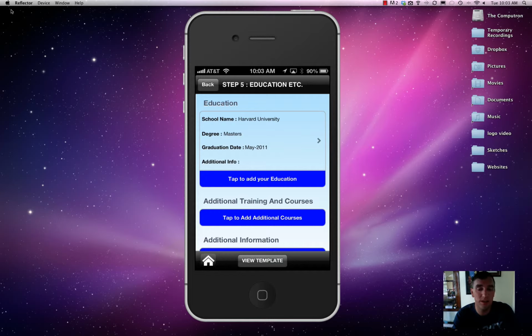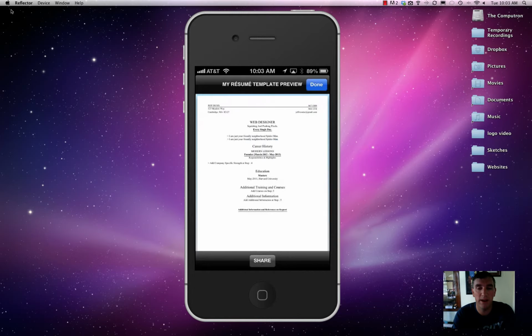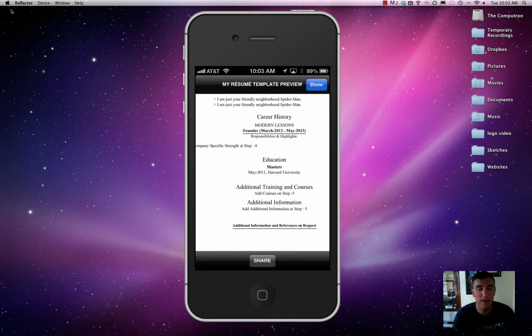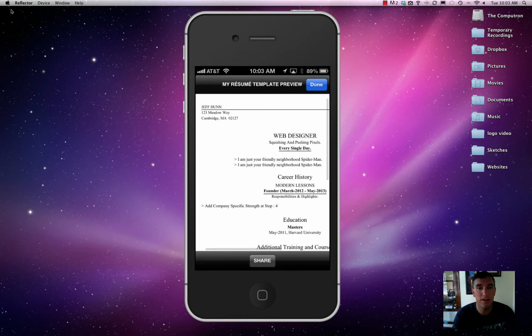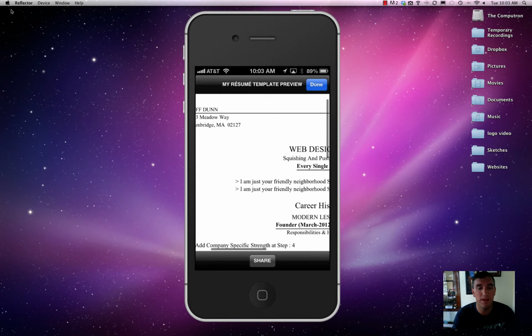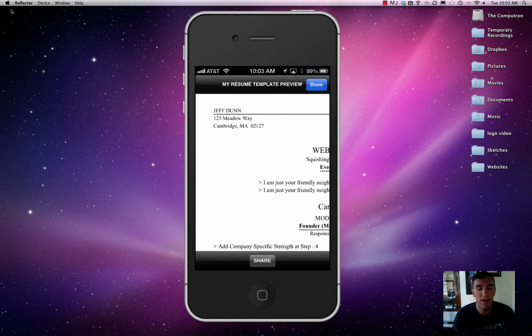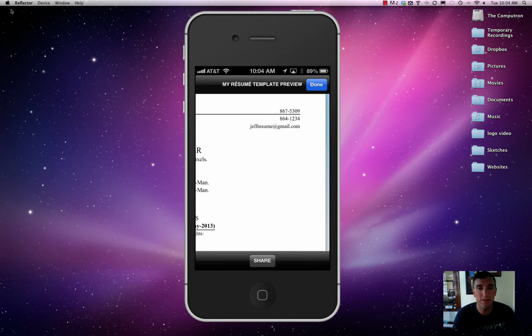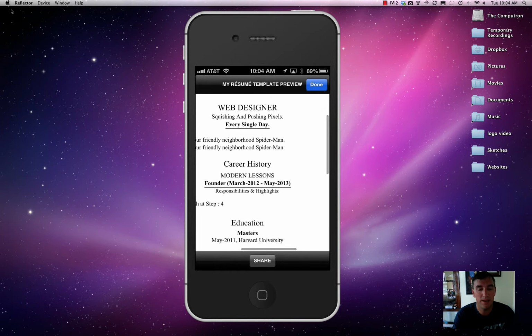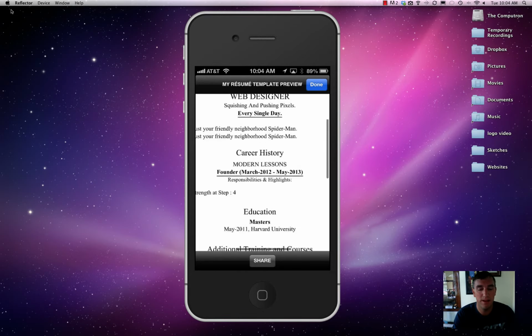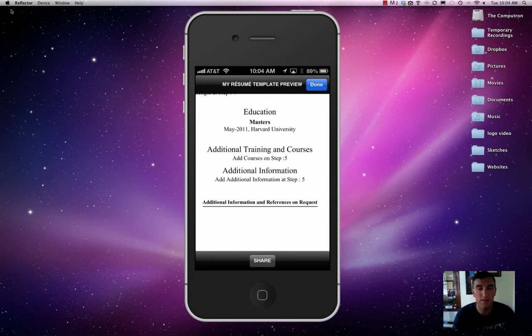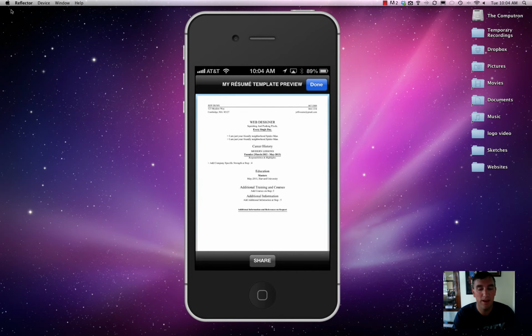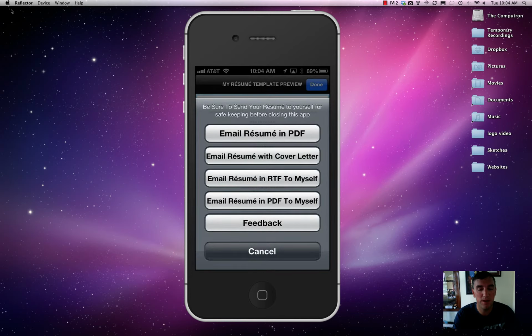So as you can see, there's only 5 steps to making your resume. Mine's pretty barren right now, but it took me all of 2 minutes to actually make all this. So you can see the name is nice up on the top left, and then over on the top right it has contact information. And it gives all the good headlines, and you can scroll down and it's all formatted and all that good stuff. And then once you're done, you can hit the share button and you can email it to yourself.